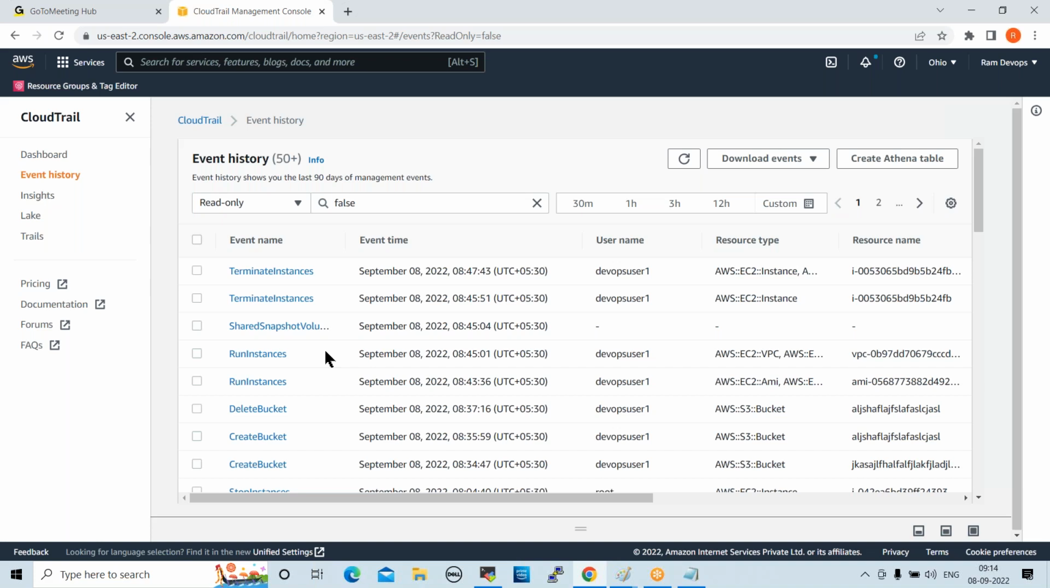So sometimes what will happen? The client asks you to provide logs from 6 months back. Last February, some issues happened. I required those logs. Can you provide? How can we provide? These logs are available until 90 days only, right? So if you want to provide the last 1 year back logs, last year September logs required.